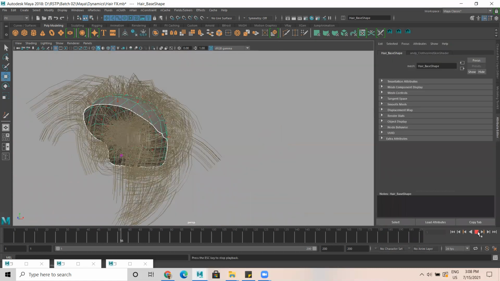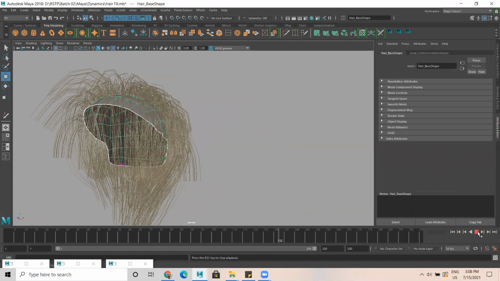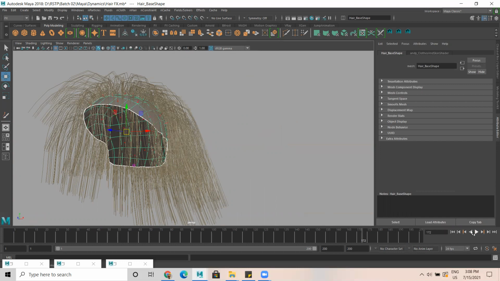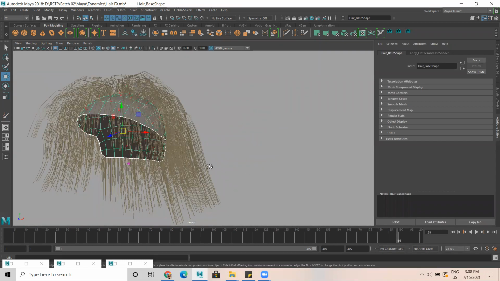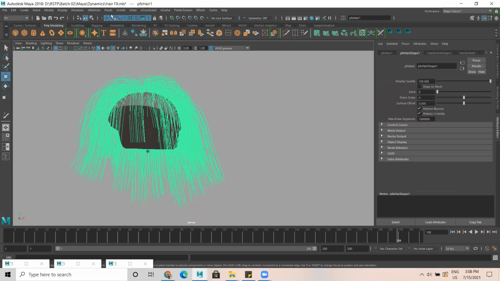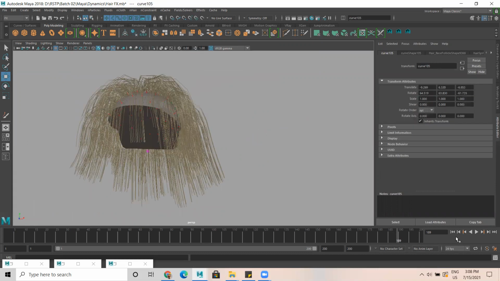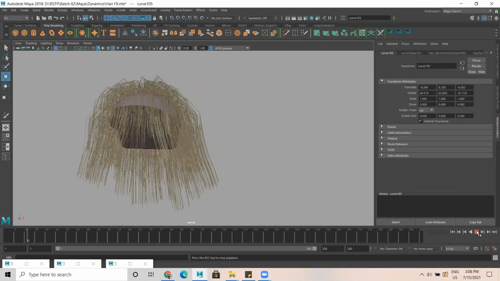Okay, it's working. Sometimes you don't get the proper output because of the simulation. In that case you can delete the hair system and recreate it. So I'm just selecting this hair, set start position from current, then I'll play.